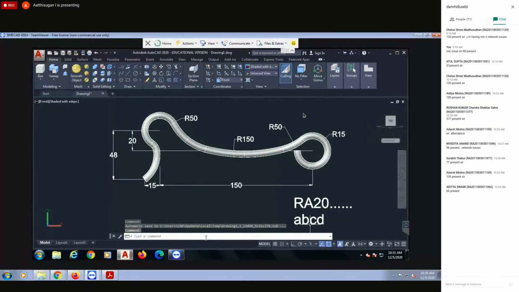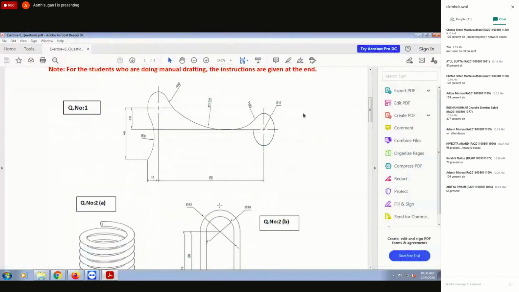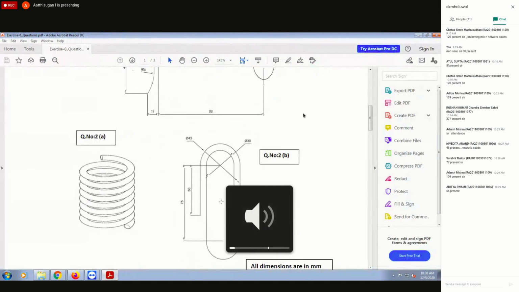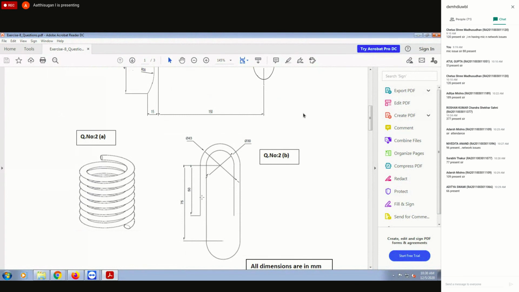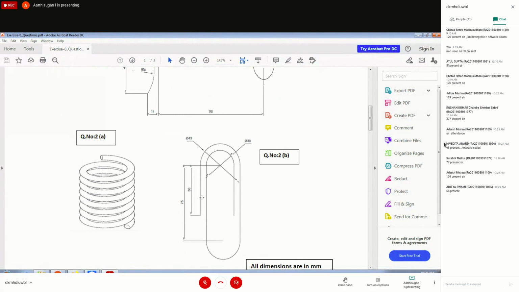Similarly, for this question also, you can try. Anyway, try. If you have doubt, I'll teach it in the lab class, now the time is 10:30. So for the others, you can try.